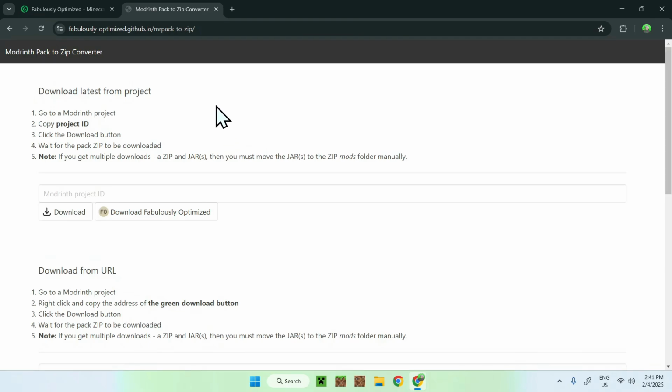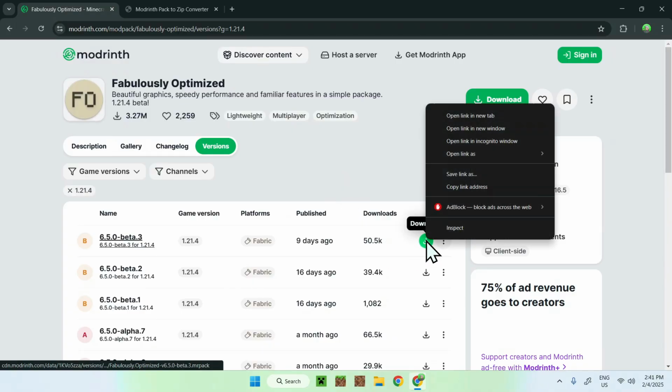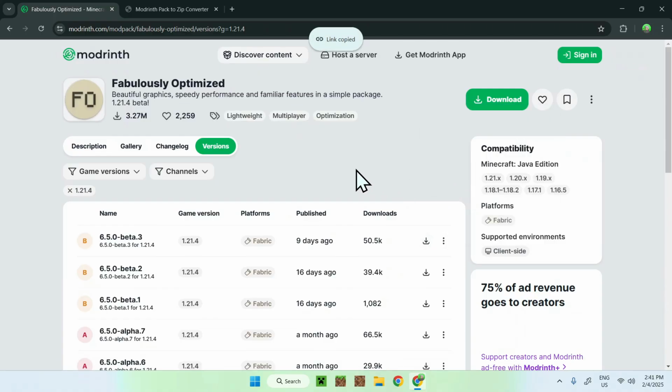And once you're here, you want to go basically back to here and find the version that you want. So what you want to do is simply find the version, right? So the latest one here. And what you want to do is simply go to the green download button and right click it. And what you want to do now is simply go to copy link address. And you're done with this.